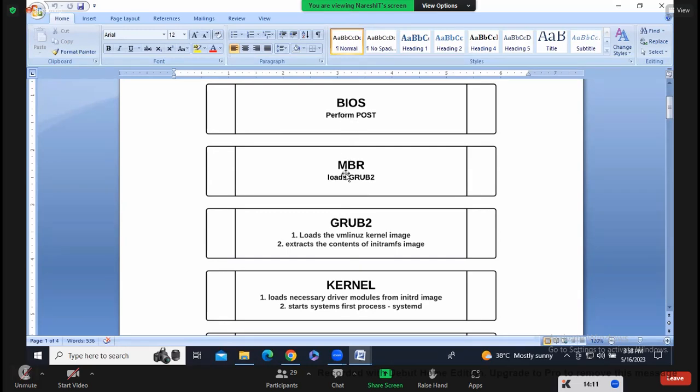Got it, guys? Grub2 loads the vmlinuz Linux kernel images and extracts the content of the initial RAMFS images, and grub2 will execute the kernel. So the kernel loads the necessary driver modules from the initrd image and starts the system's first process ID. In RHEL, the first process ID is systemd. I hope you got it, guys. So the kernel will execute systemd.